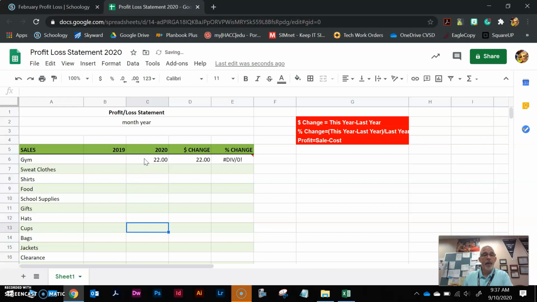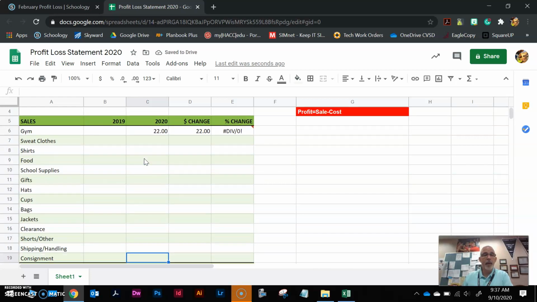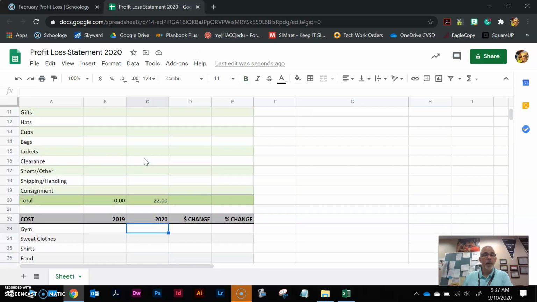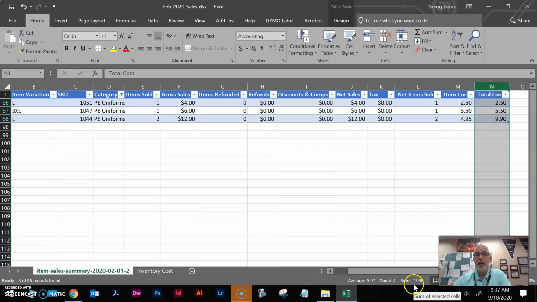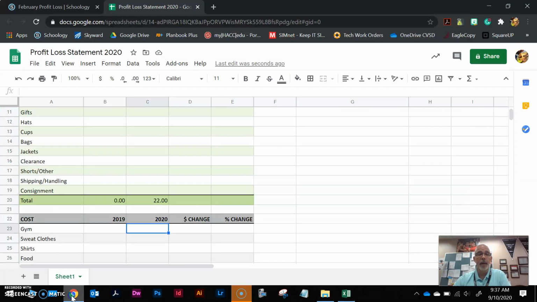Now, since you have gym clothes filtered and you have sales, come down to your cost for gym clothes. Switch back over to total cost in column N, which is the last thing we just figured out in the beginning of the video. Highlight the entire column by clicking on the letter N. Look at your status bar down here. It says sum 1790. You have to record that back here, 1790. Okay, now you're ready to move on to the next category.